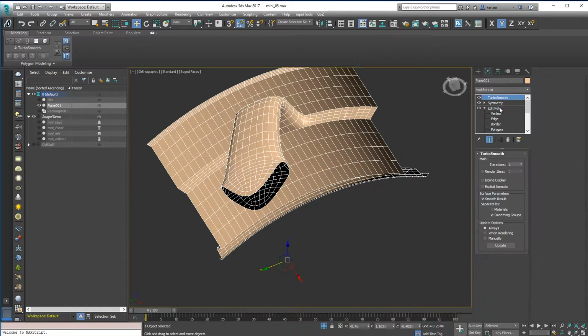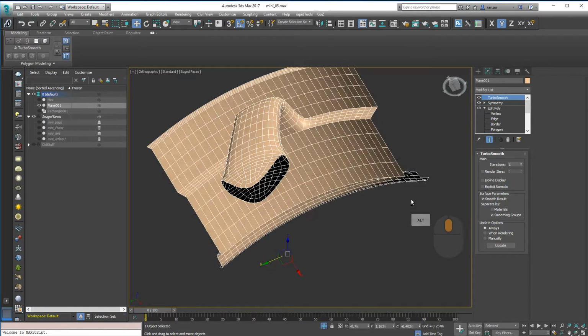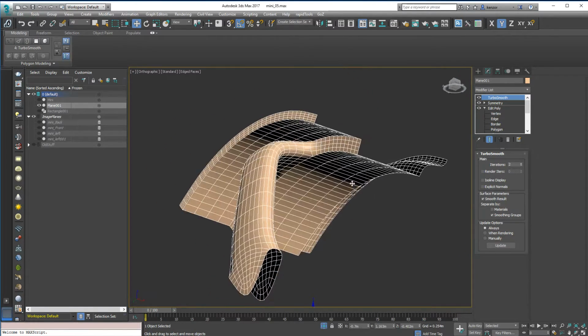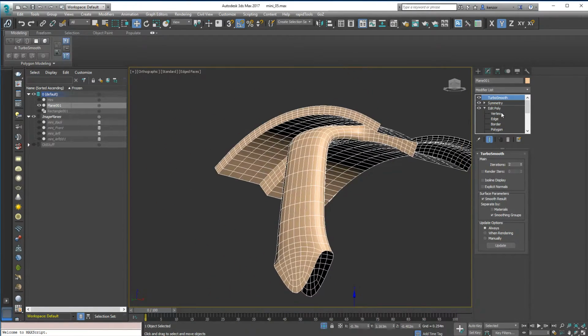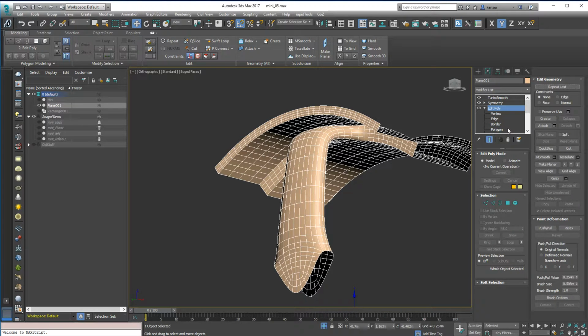So in my Turbosmooth modifier, I've turned on separate by smoothing groups, and you can see that gives me a lot more control about making hard edges. And this will do, I think, for this stage of the modelling. So let's go and finish that off.